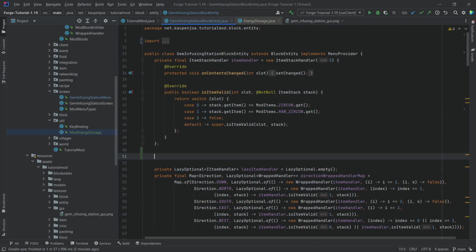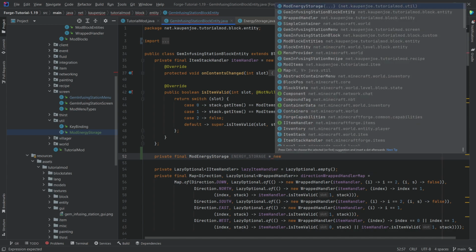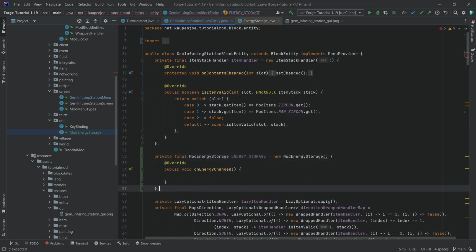We can create the custom energy storage. This is going to be a private final, and this is going to be the ModEnergyStorage. Just call it energy_storage. And this is going to be equal to a new ModEnergyStorage, and you can see that's exactly right. And this is with a semicolon.